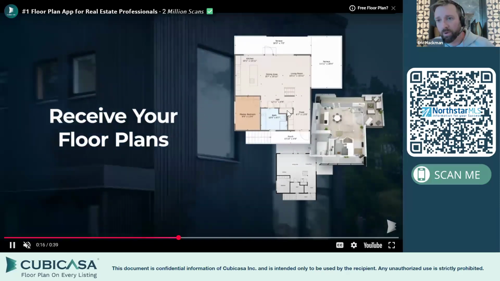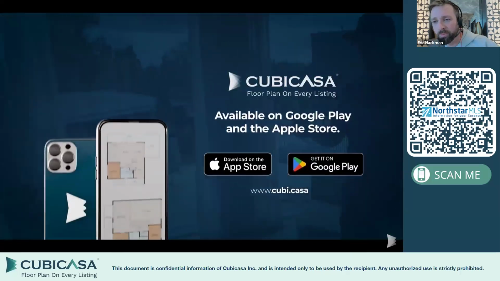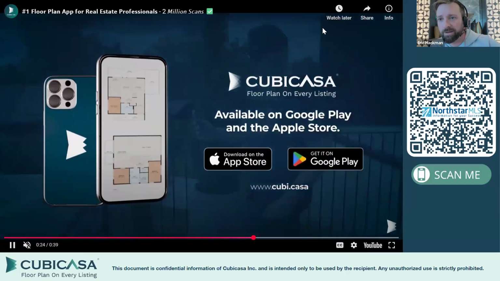Today is for you. We want everybody feeling comfortable to go out and try a CubiCasa scan, which I'm going to show you just how easy that actually is.